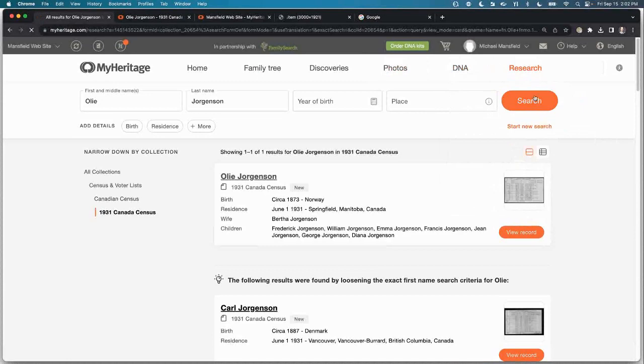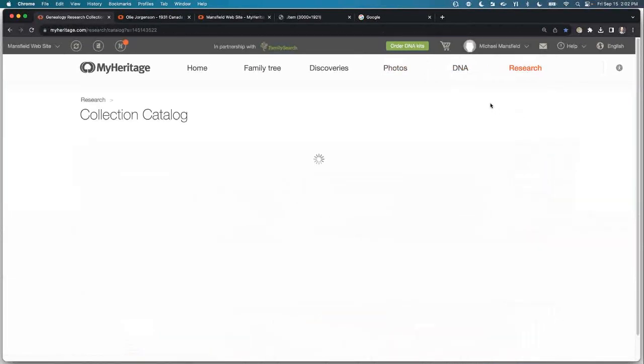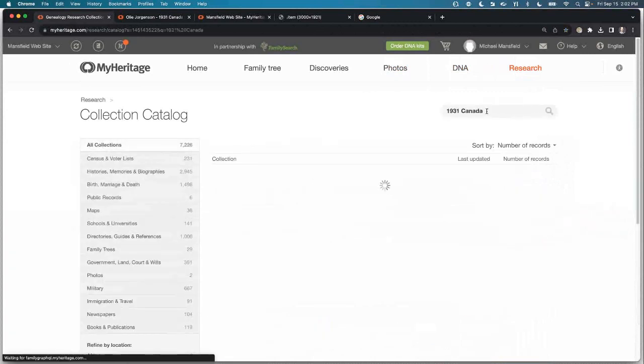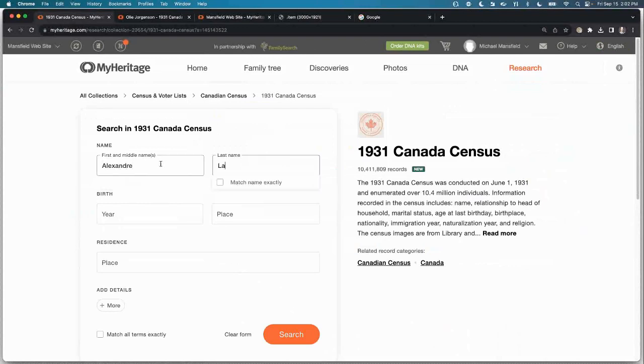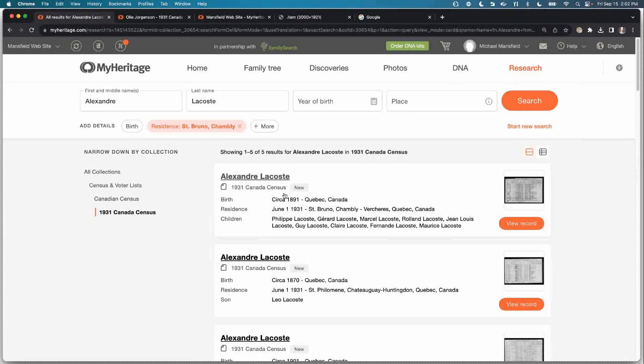So I come back to our website. Let me just start a new search here. We'll come back to the 1931 census. And again, I can type Canada, 1931 Canada, that's going to give me the same hit. So, for example, we can search for another individual here, Alexander Lacoste, and his residence is St. Bruno, and he's in this district called Chambly-Verchères, I believe.